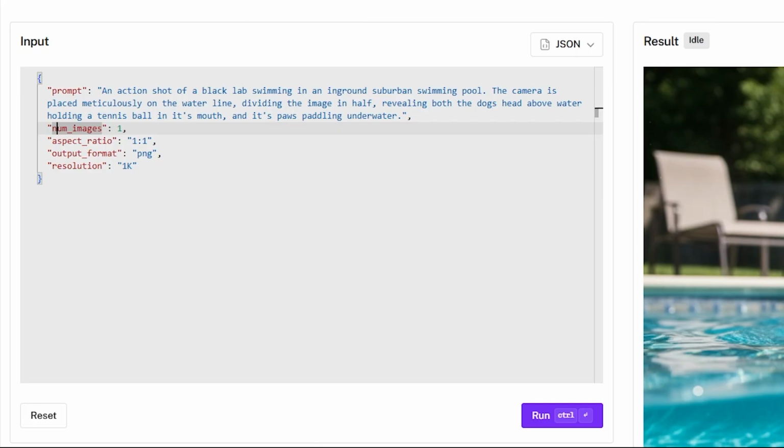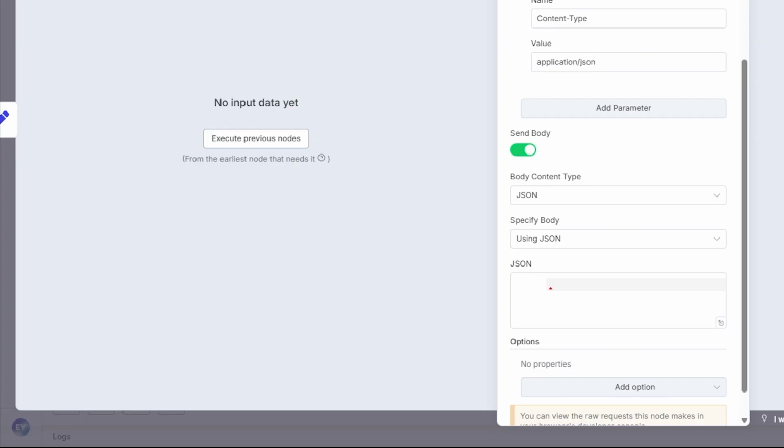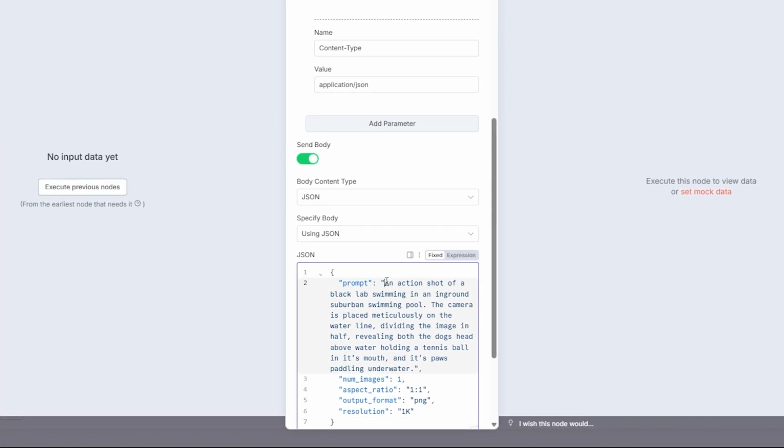Copy this structure entirely and paste it here. For the prompt value, we will use the one we created earlier. So inside the quotes, I selected dynamic data, JSON prompt.